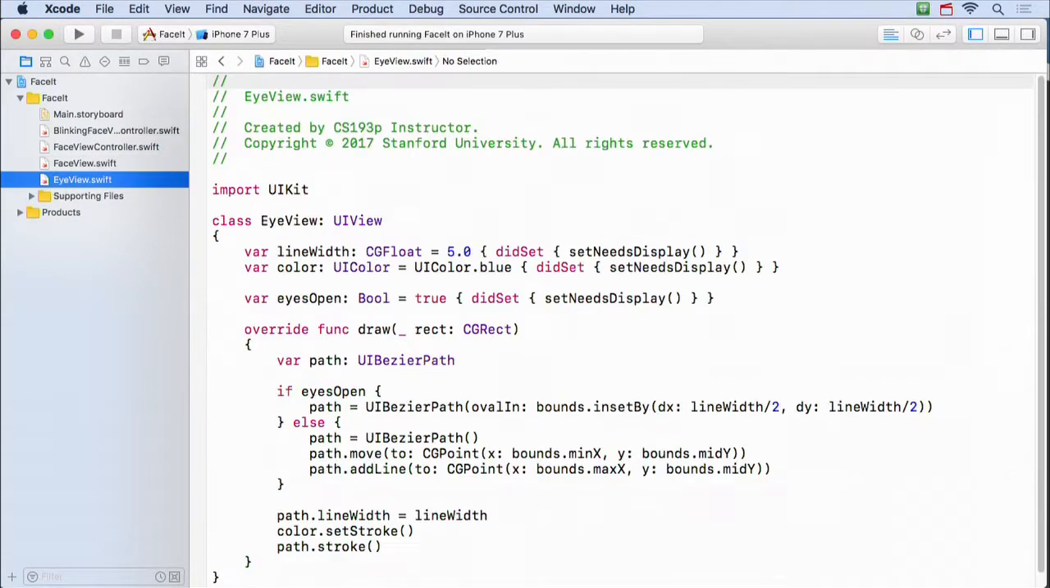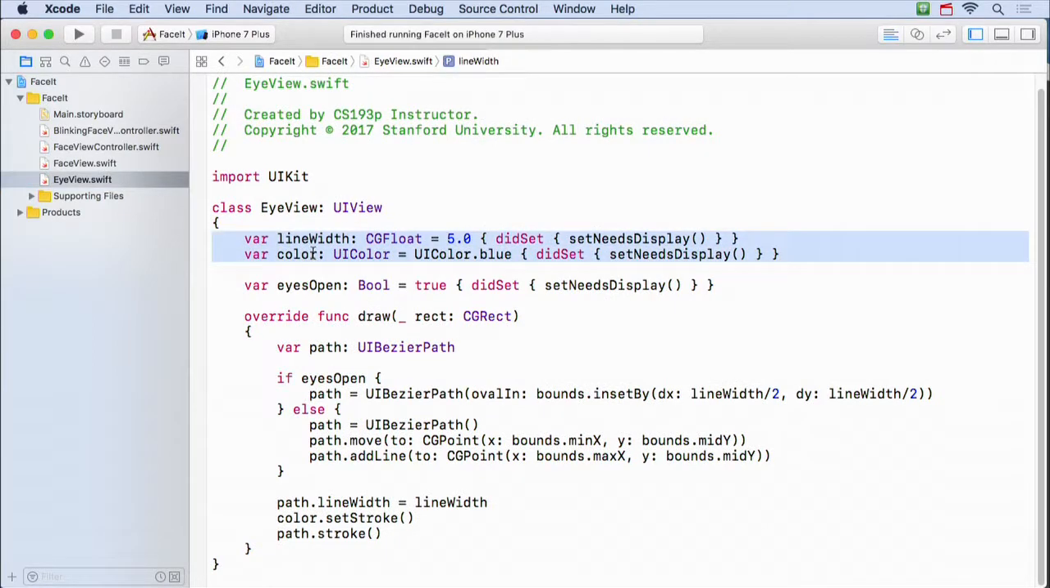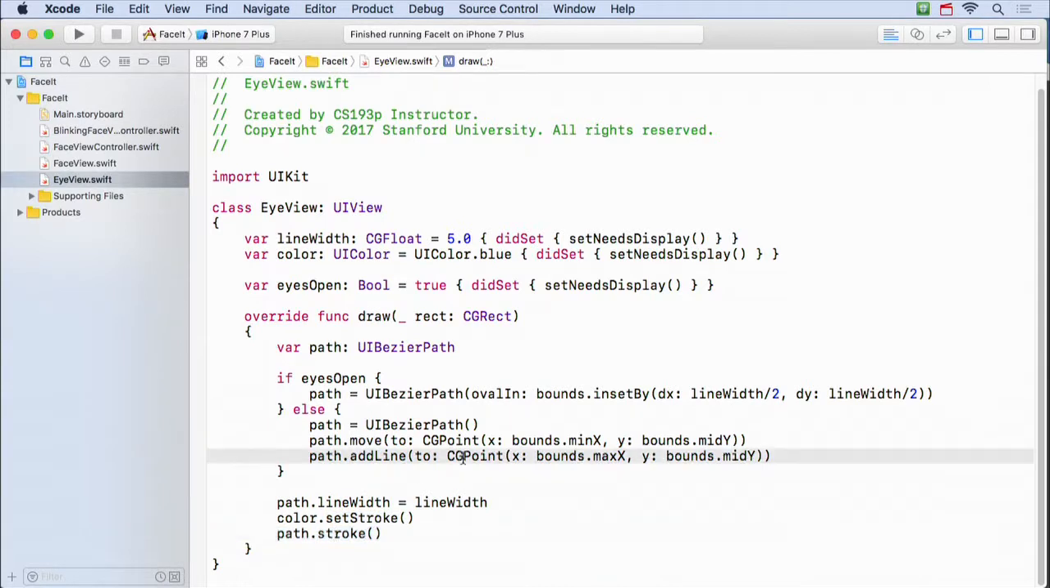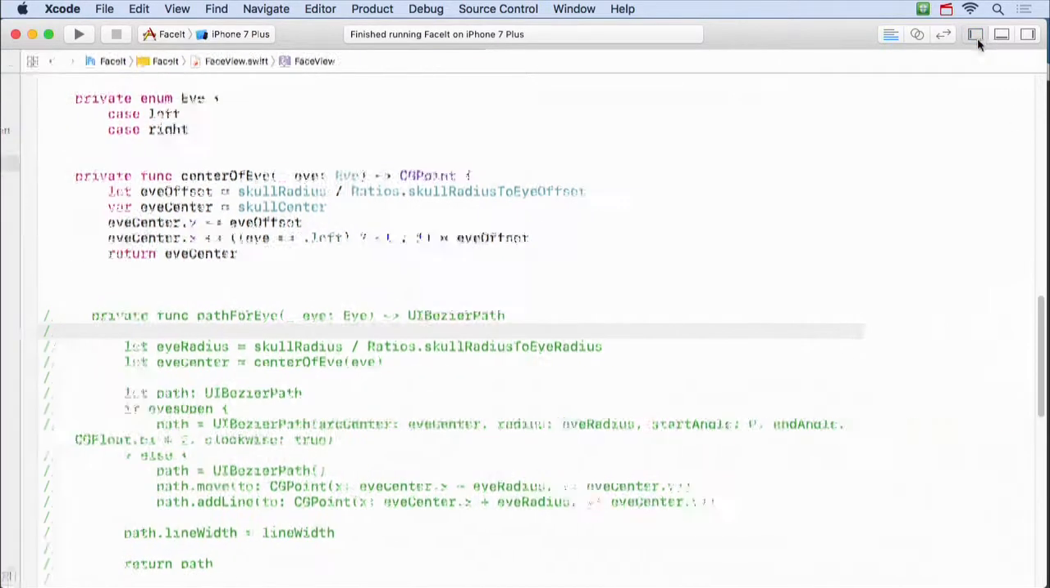All right, so what does this eye view look like? It's super simple. It has line width and color too, just like the face does. It has eyes open, which is a bool, either true or not. And then its draw rect, if the eyes are open, uses an oval Bezier path, which is actually a circle. And if the eyes are closed, it just does move to line 2. Okay, this is pretty much the exact same code that was in the face view. And then here it's setting its line width, setting its color, stroking color, and then stroking it. Everyone understand what this does? Any questions about this code? Super straightforward, all right?